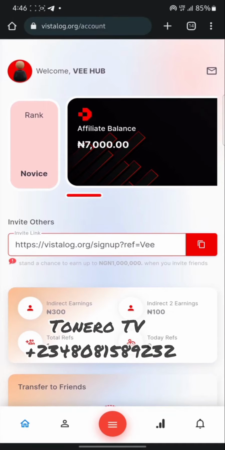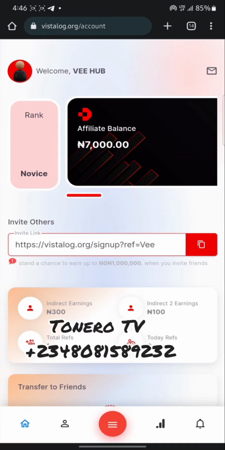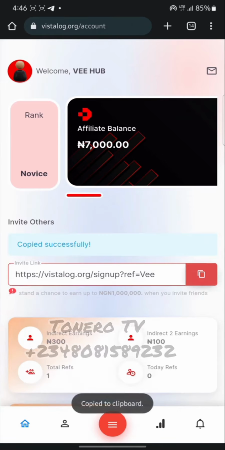So to register someone with your link, all you have to do is to copy your referral link from here. You can see your invite link here. Just click on copy, and it's copied already.